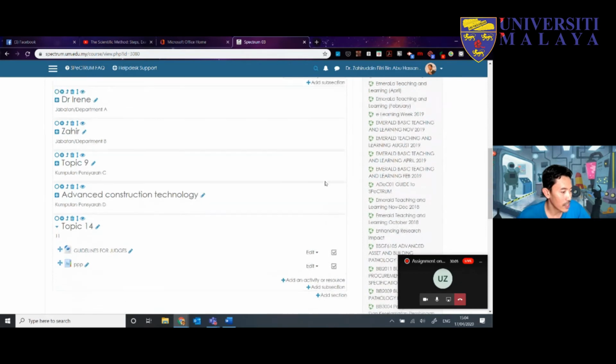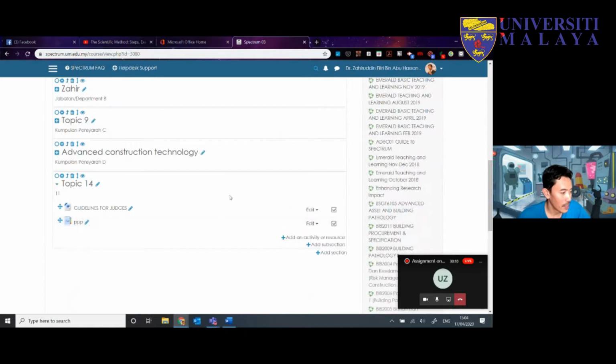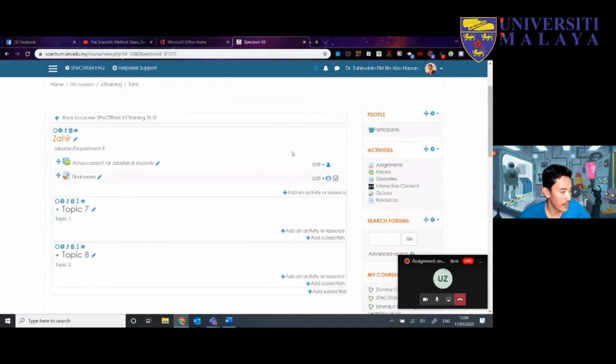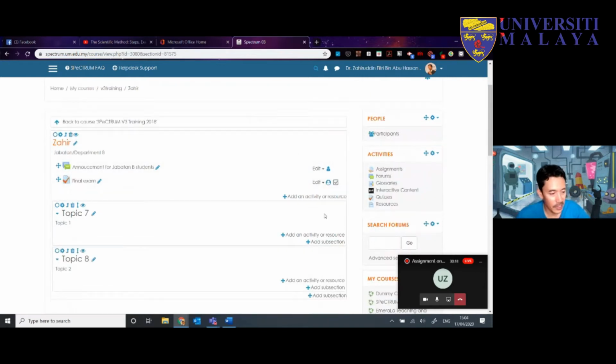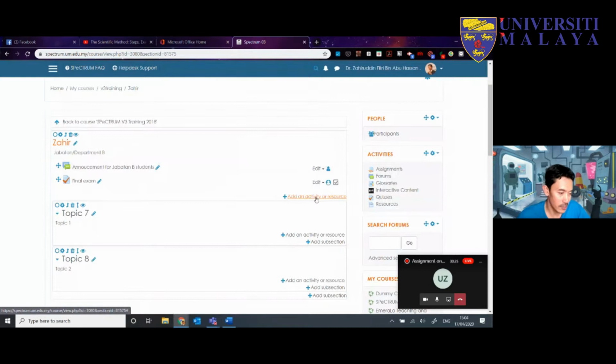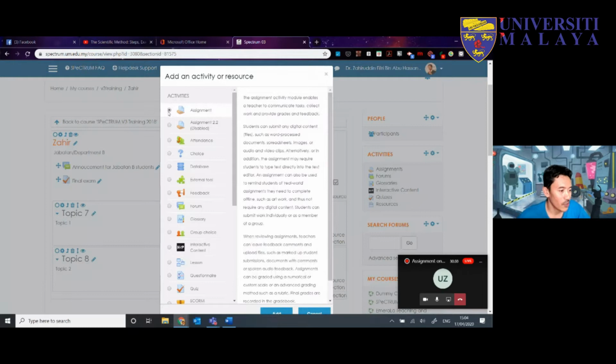So let's say I'm going to create or add the assignment in my page. Okay, so this is my page, and I'm going to create the assignment here. Creating an assignment requires you to go on add an activity or resource, and then click on assignment. The assignment activity, it says here, allows the teacher to communicate tasks, collect work, and provide grades and feedback. And we are going to go through that today.